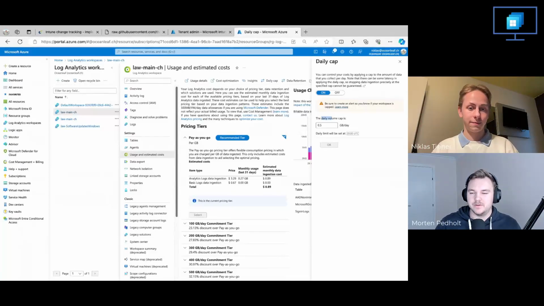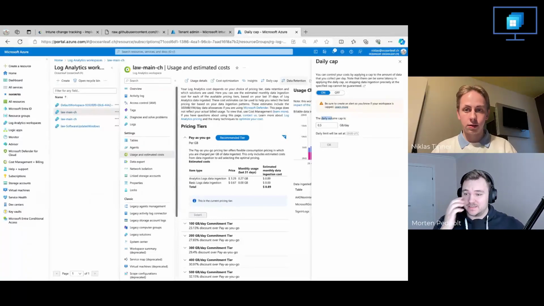Yeah, that's a really good point. And by doing this, you can also sort of predict the max cost, right? That you have on a solution like this. So it doesn't just spin off and you get a really large bill.